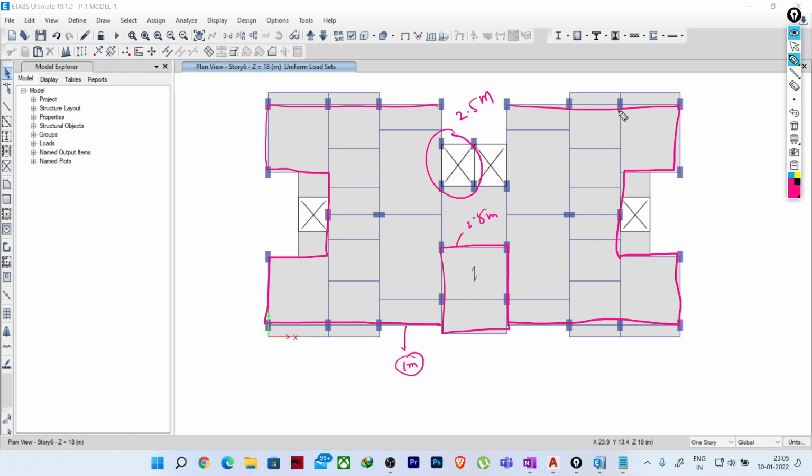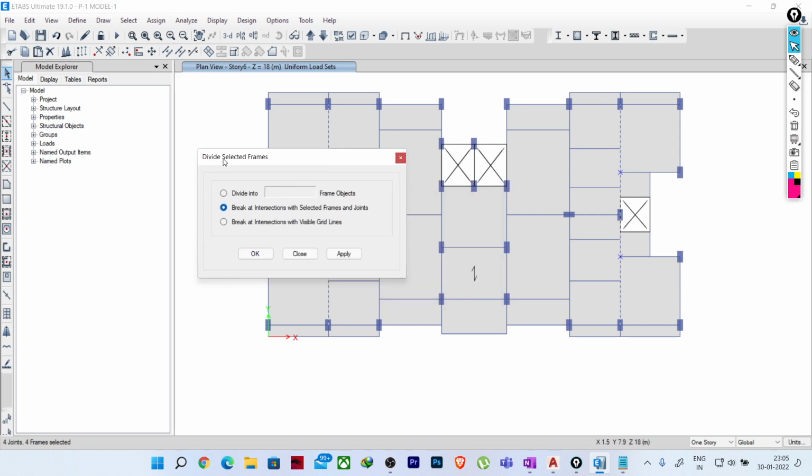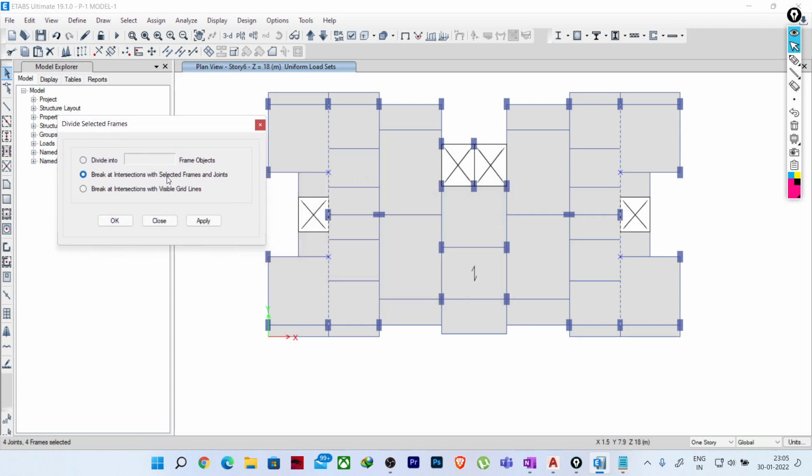Now here you can see this particular beam, we need to divide it here so that we can assign different loading on this beam length. Okay, so first let's divide the beam. I will select the beam here. I will select this node, select this beam, this node here also, this beam, this node, this beam, and okay. I'll go to this divide frames, break at intersection with selected frames and joints, and click on apply.